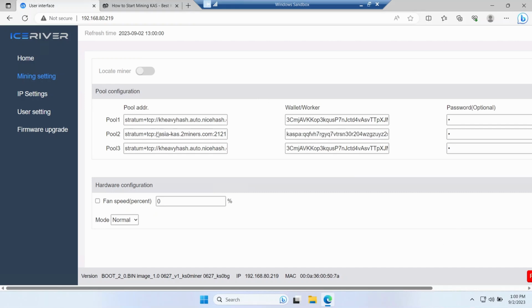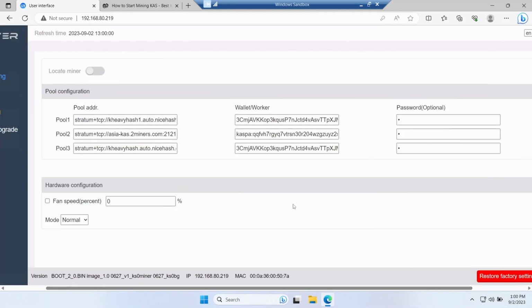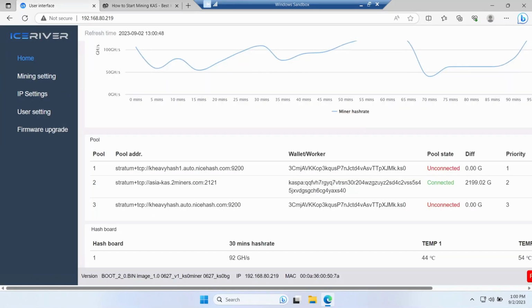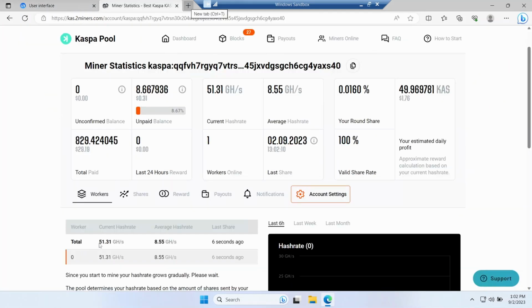And to test that my backup pool is working, I'm going to change the name of the primary one so that it's invalid. Let me save that off. Alright, let's go across to the dashboard and see what it's saying. It's taken around a minute, but it now shows the second backup pool is now connected. Over at 2Miners, it shows the inbound hash rate, so it's talking to it just fine.